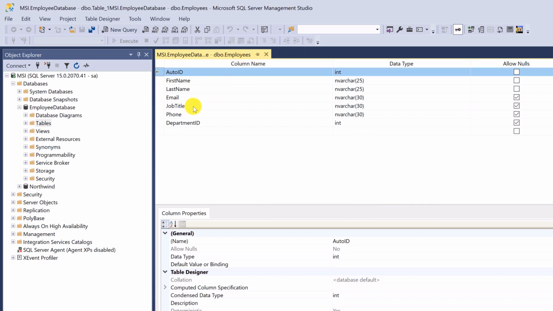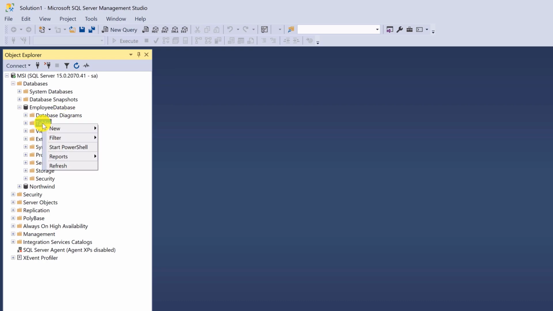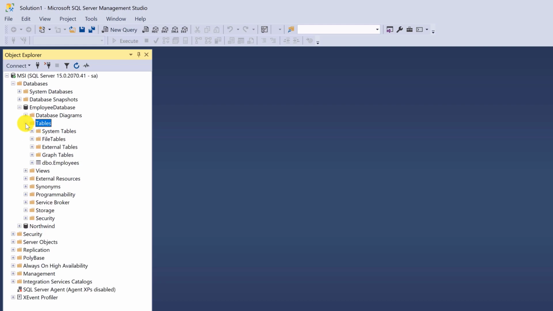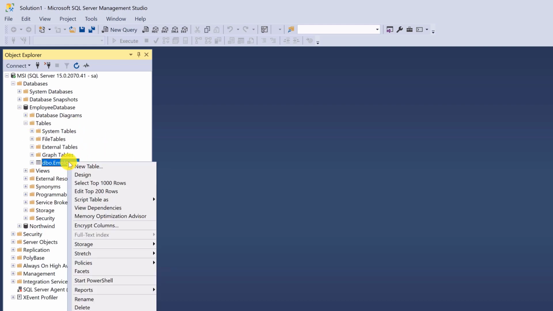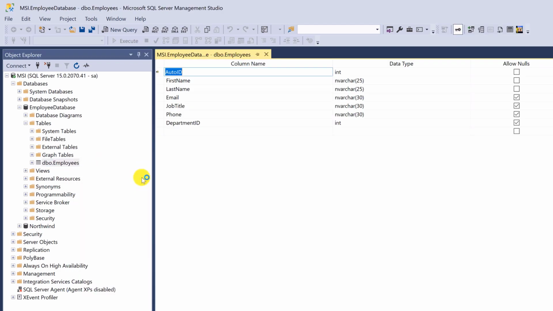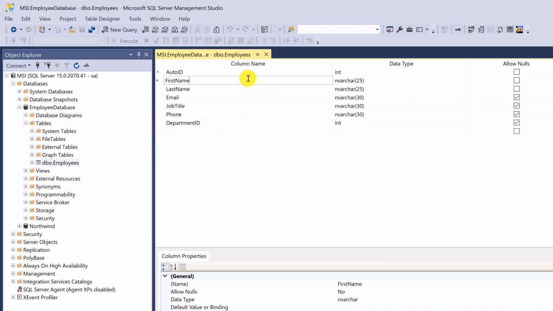Now we have ourselves an Employee Table. Close it. Refresh Table. Expand the table by clicking the plus. You'll see the Employee Table. If you want to make changes or set new, right-click and select Design. It will show you the table you have just created.